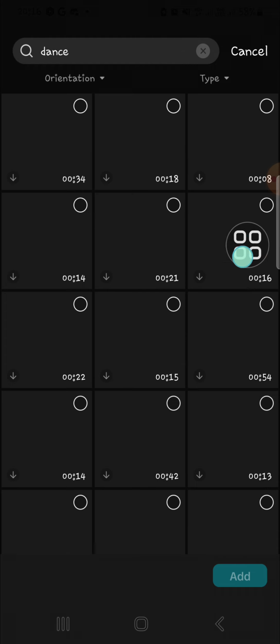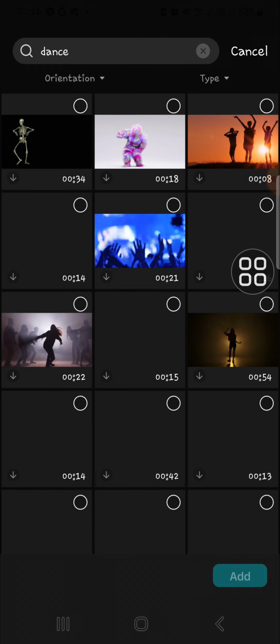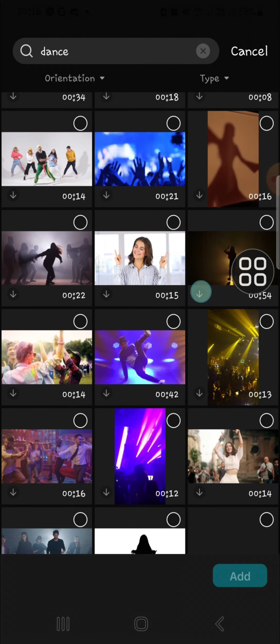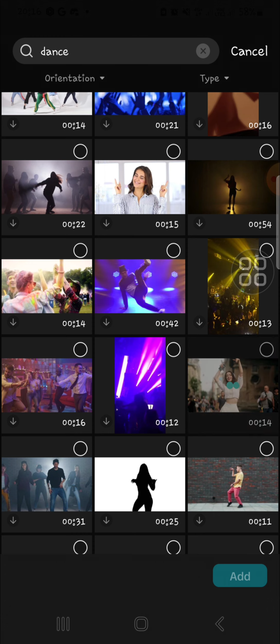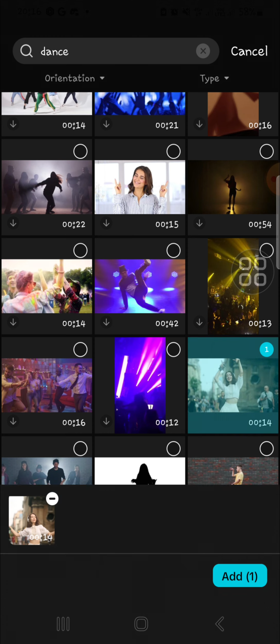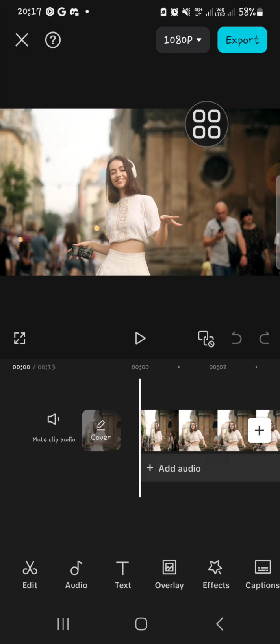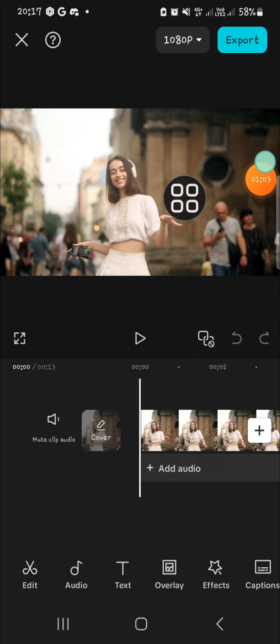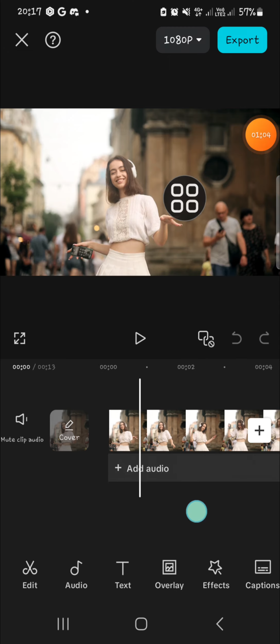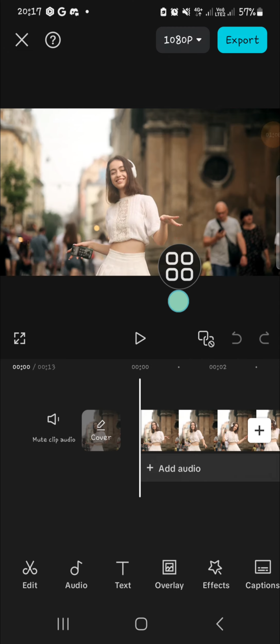Wait, I'm going to choose, for example, this one, guys. I'm going to create the smooth velocity editing with this video. I'm going to add the video to my project and wait. Okay, now the video has been added to my project and I'm going to add audio to this project.